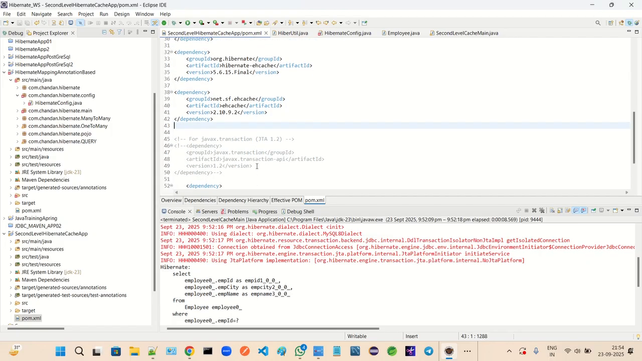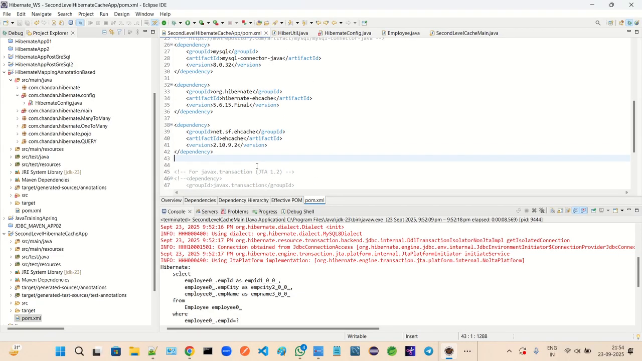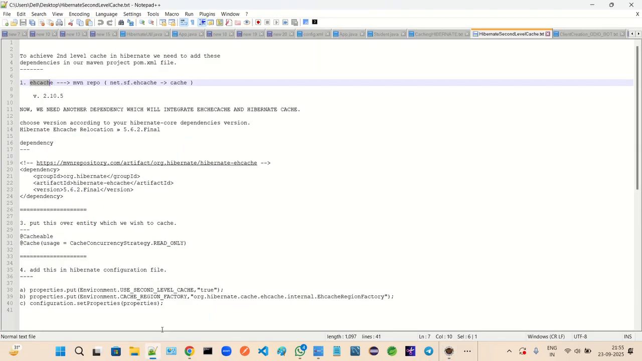This is required for second level caching. Repeat once. This is required for second level caching. Not only this is required, but others are also required. Let us see what other settings we need to do. Now these two dependencies we have added.